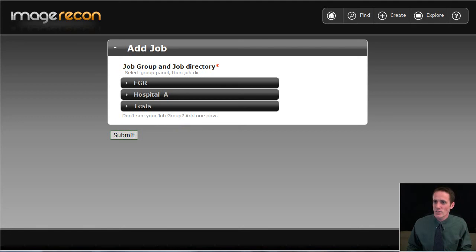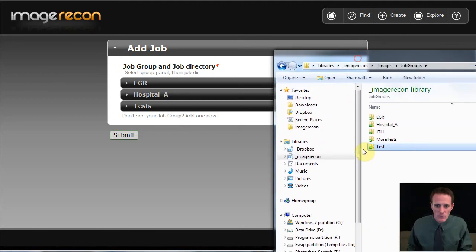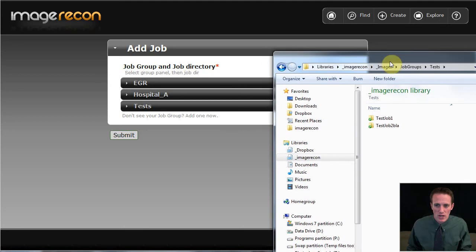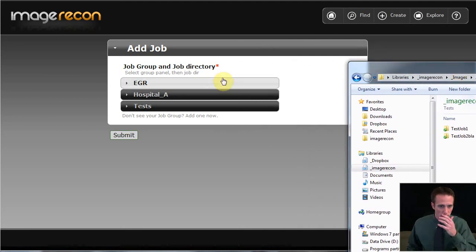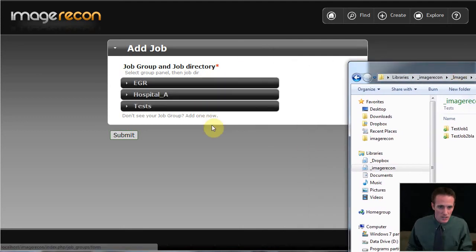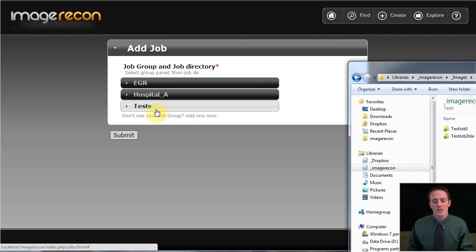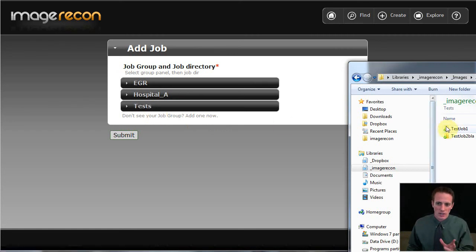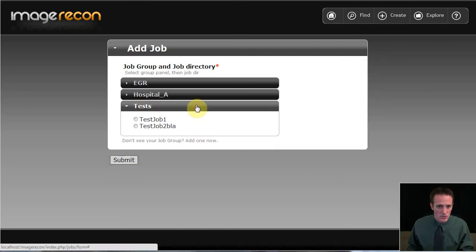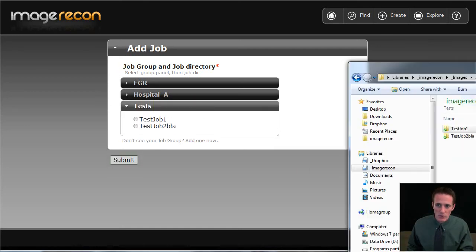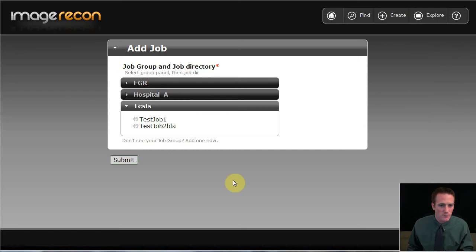So let's take a look again within the test directory. You can see I've got 2 jobs. Now from this screen we're actually given 3 choices, and these are job groups that have a job inside them that's not already been added to the database. In this case we're going to choose the tests option, and it finds both directories because neither one of them have been added.